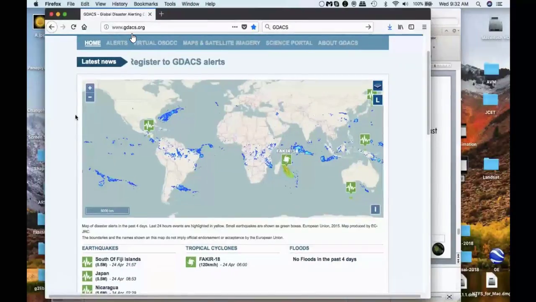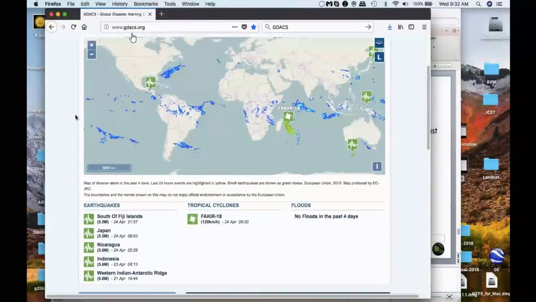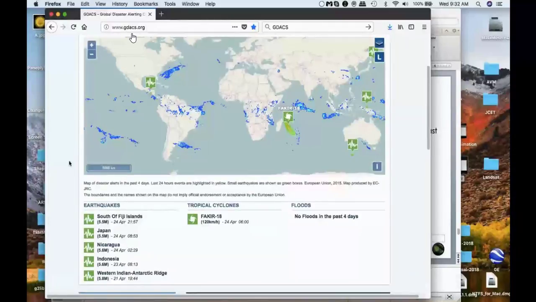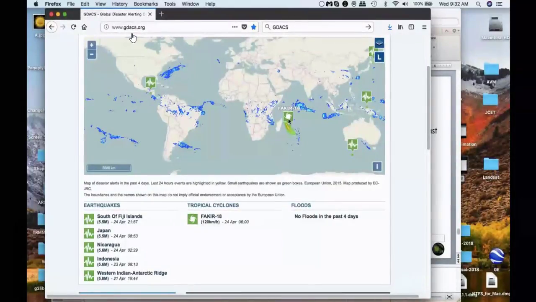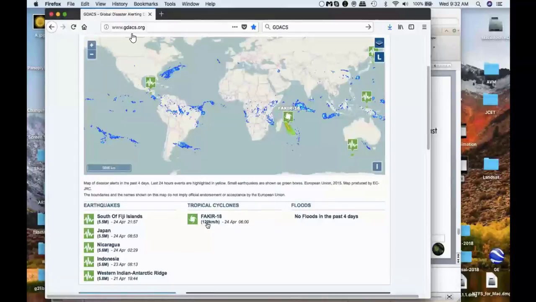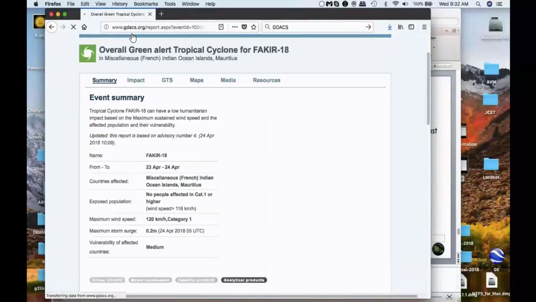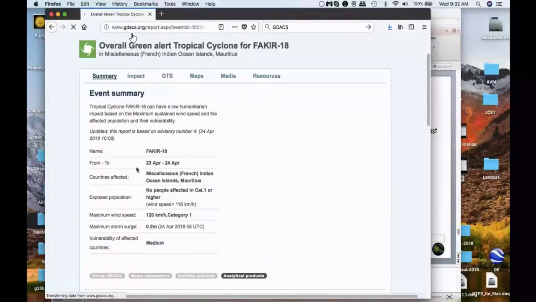You can register to get information in real time on your phone app also. Information is there for other disasters, but we are interested in tropical cyclones here. So as soon as a cyclone forms, you can see it on the map and you can click on this cyclone itself, and then you get an event summary.